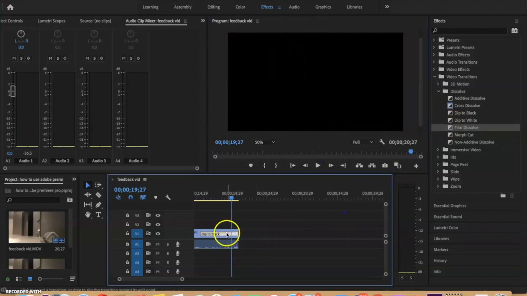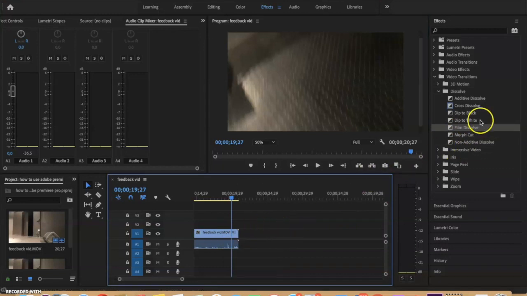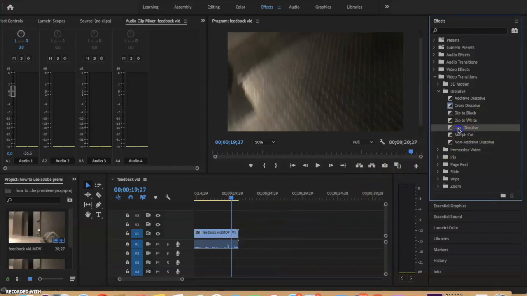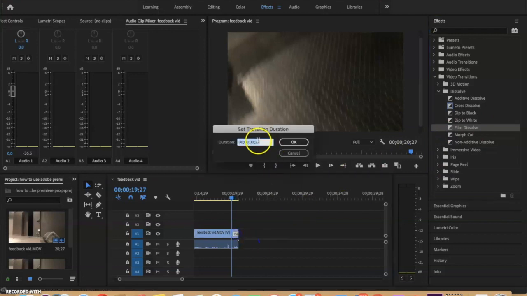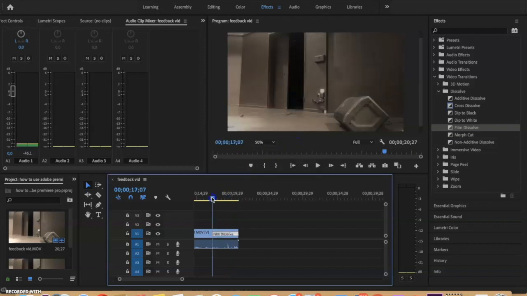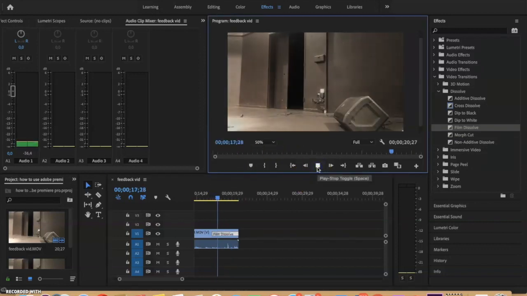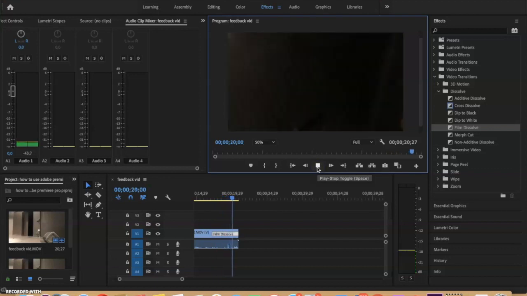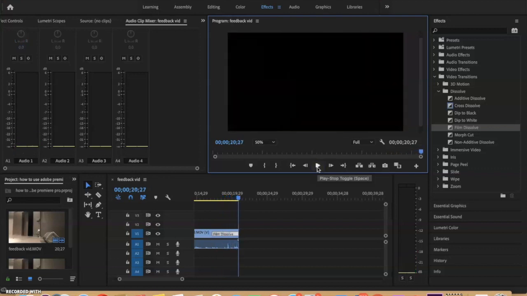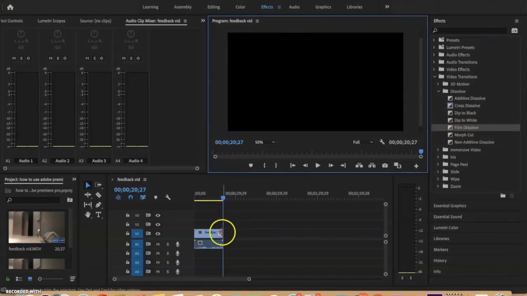You can also delete, and you can just highlight it and press backspace or delete, and you can add different types of video transitions. I'm gonna make this one, for example, 3 seconds, so it's quicker, and it'll do the exact same thing, basically it'll do the transition that you want. It's quite simple.